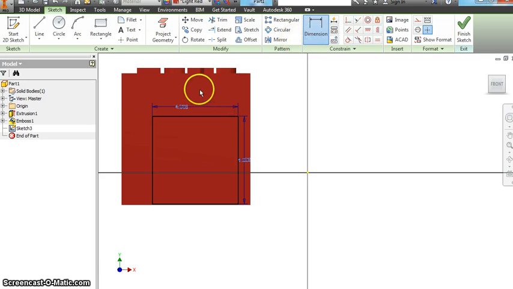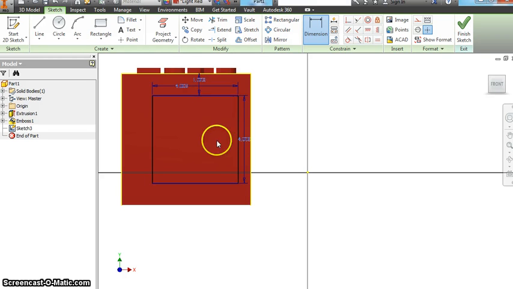Now I want to center it, okay? A good thing to do, project geometry so you can see this line and this line and this line. Okay, and it turns them yellow. So now let's dimension that from here to here. I want it to be 1 inch. Same thing on the bottom, and I think it should have done that for us, and it has. Okay, we can leave that dimension there.